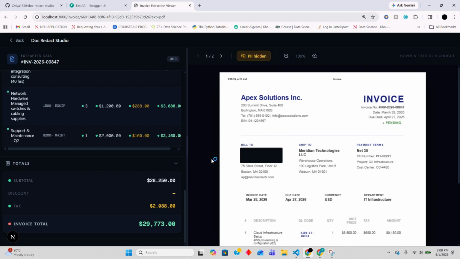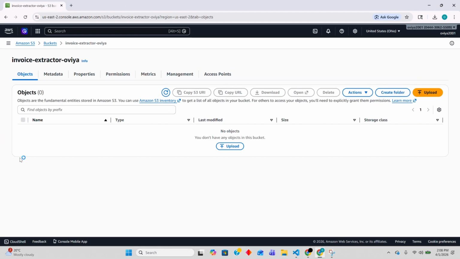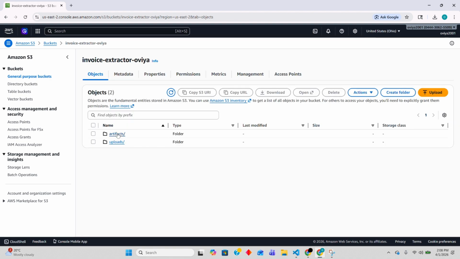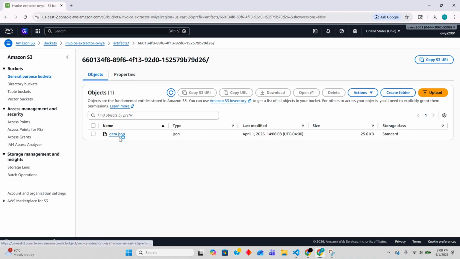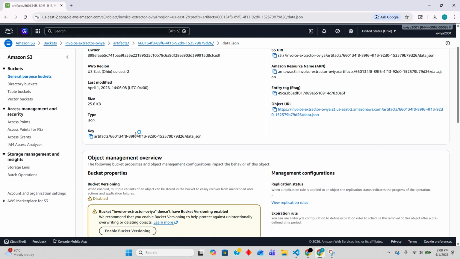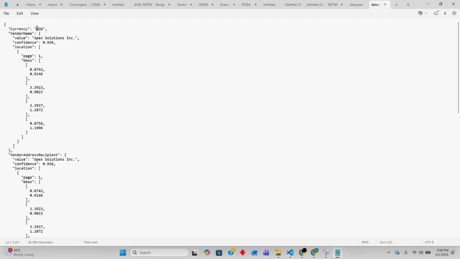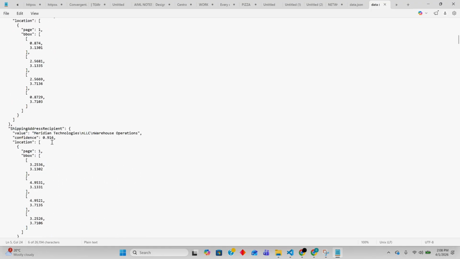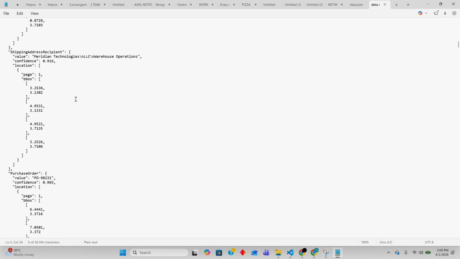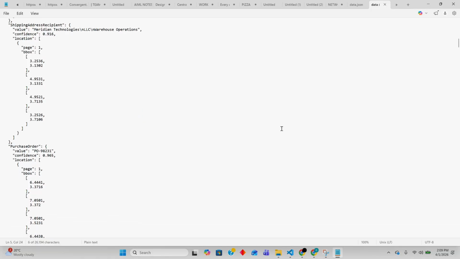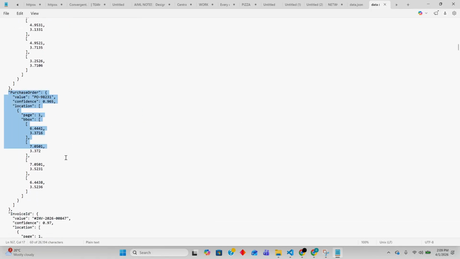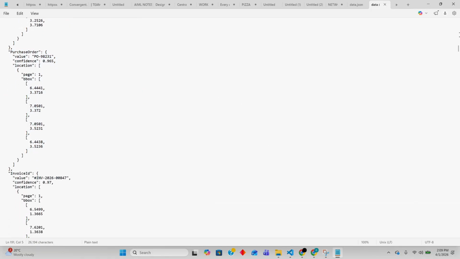So the process happened really quick because the artifacts were already stored in the S3. So when we go into the artifacts, the cache is maintained, the data.json is present here, so I can just download it. And so if we see here, we have the currency, the vendor name, the confidence, and also the coordinates. So likewise for all the fields. And when there is a missing field, it gives it to the LLM, and the LLM fills in the particular information, and the information is appended to the JSON.